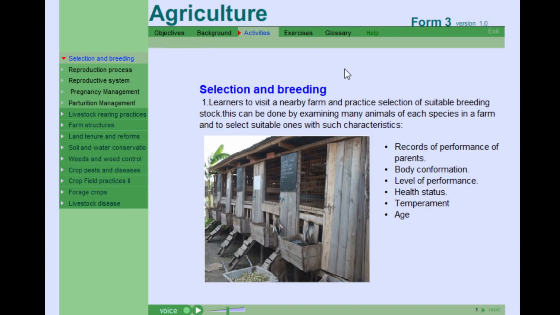Teacher to lead learners in visiting a nearby slaughterhouse to study the reproductive organs of cattle and poultry. Learners to visit a livestock farm to study the following: make observations on signs of heat in cows and pigs, observe natural mating in cattle, observe how artificial insemination is carried out in cows, observe signs of parturition in sheep.